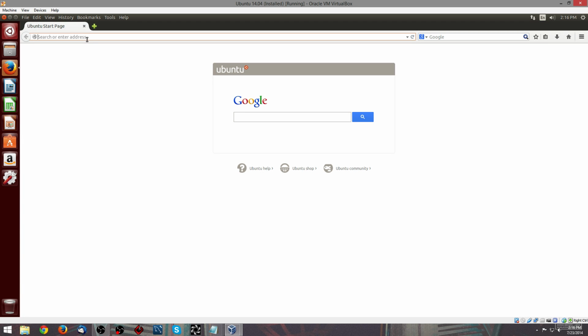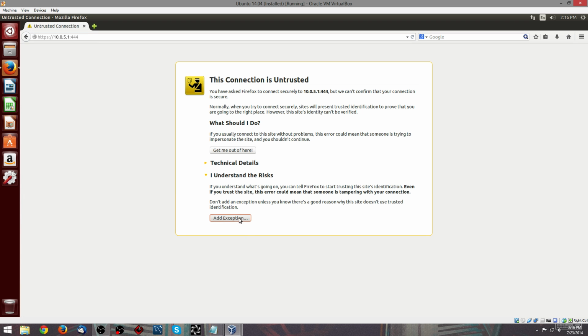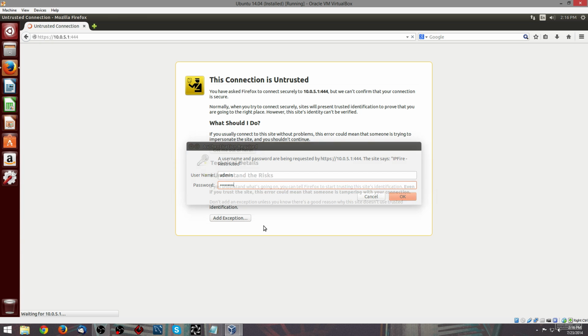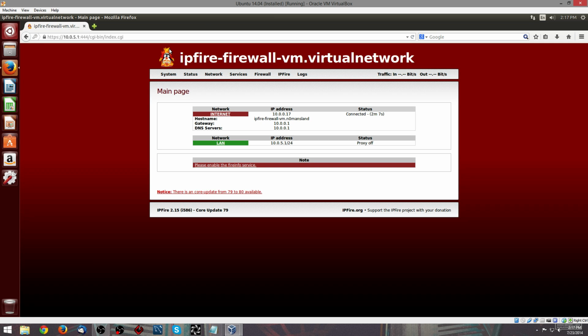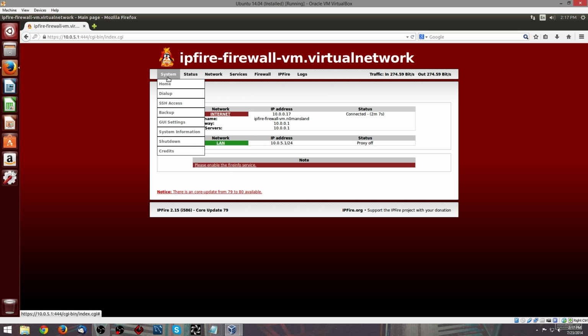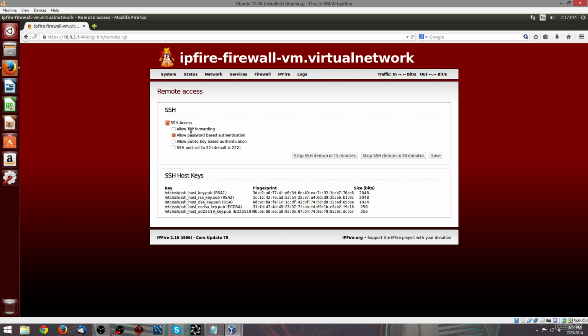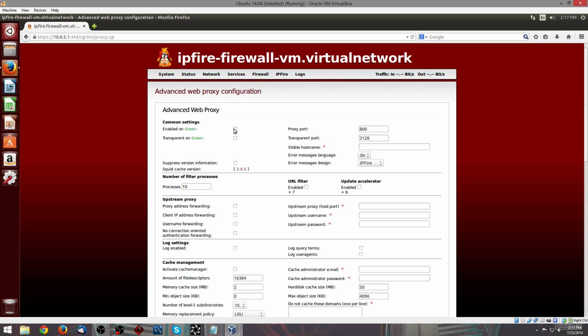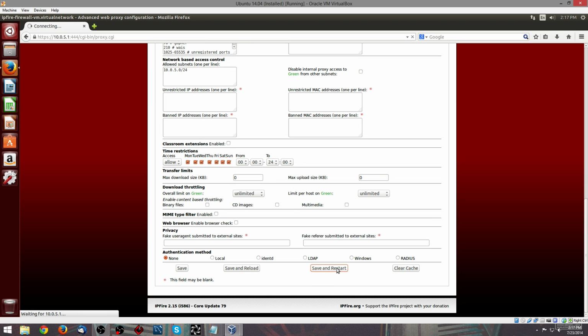So first you gotta log into IPFire, type in IPFire's green interface IP address. The first thing we're gonna do is create a block page, but I'll enable SSH for a second. Here we go. Web proxy enabled and transparent URL filter. Save and restart.